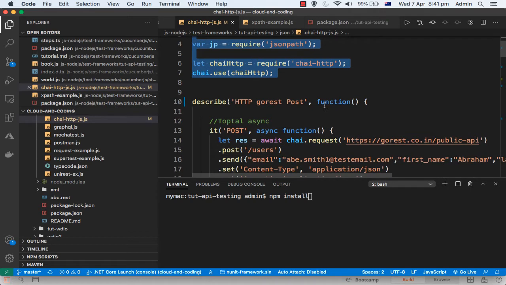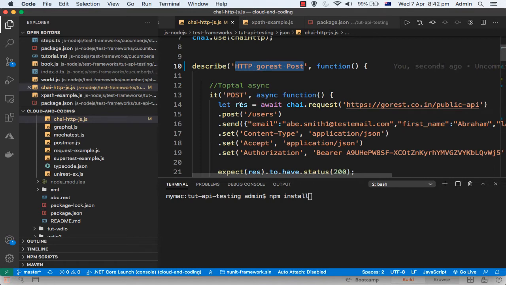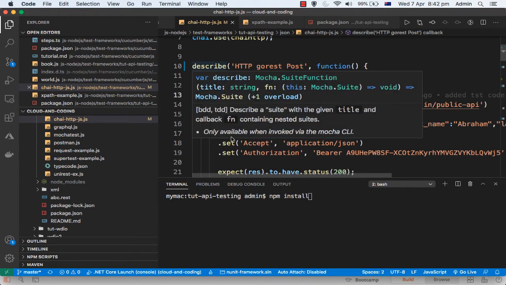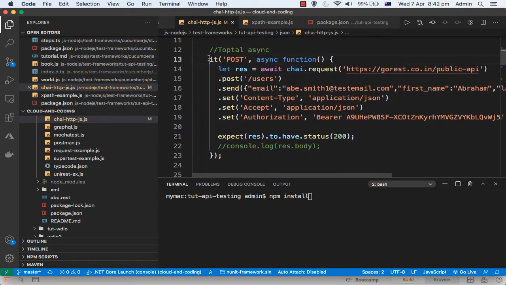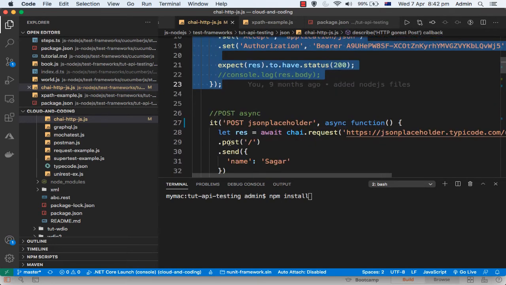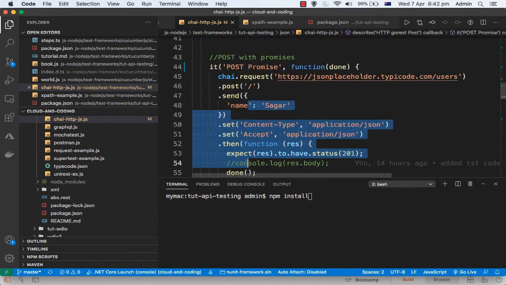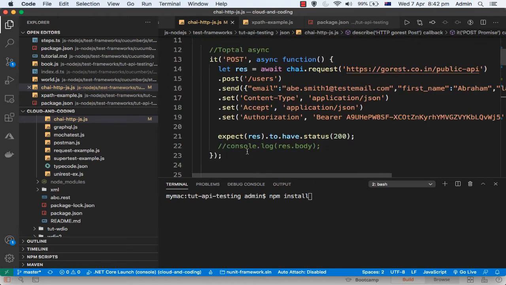Next thing is we have to write the test. In the Mocha framework we use the describe function to describe the tests that we are going to execute. Here you can give the description of the test, and this it is basically each test. A describe function can have multiple tests. You can see here there is one test, then there is another test using this it function. That is how you can structure your tests.